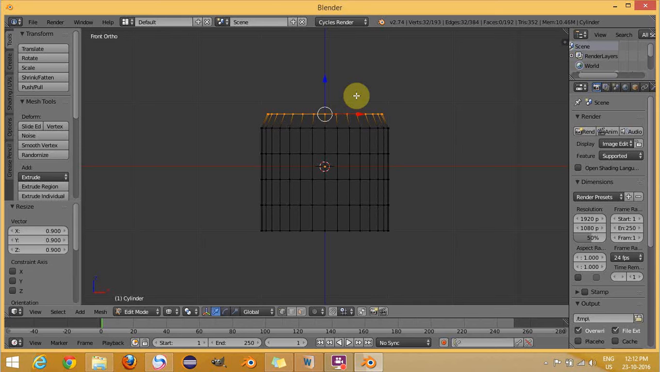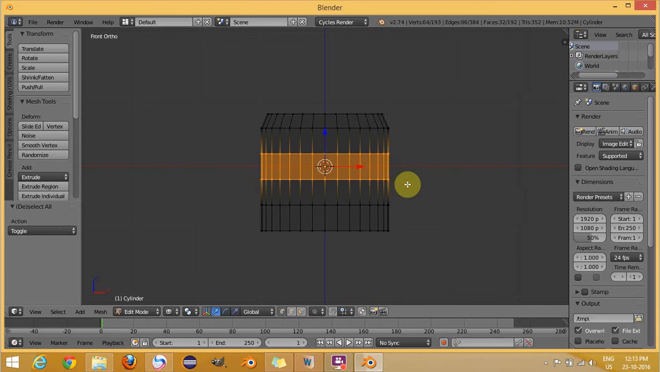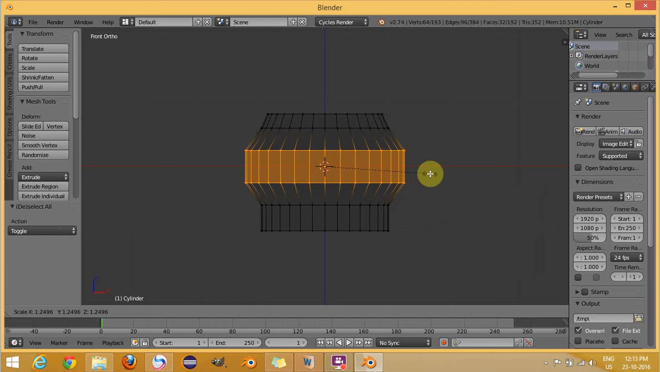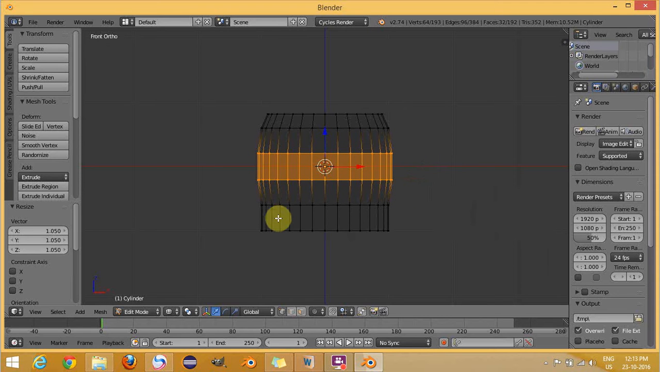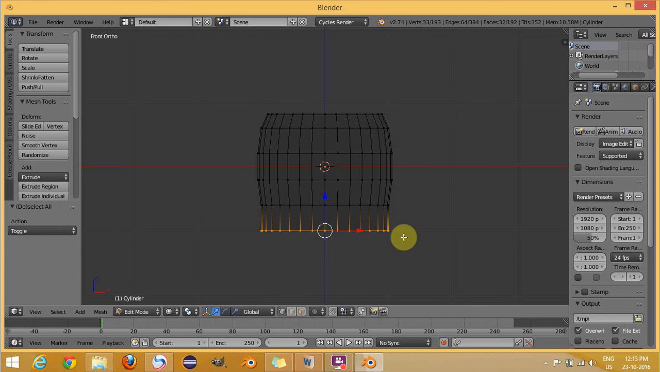Press S, 0.9, enter, and now press again A, then B, select this one, then again S, you can scale it 1.05, enter. Now press A to deselect everything, press B to select this and scale 0.8, enter. Now we got the shape of a cup. After this press A to deselect everything.